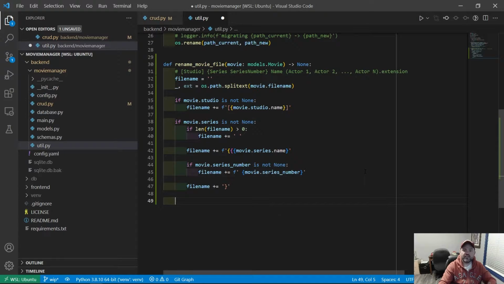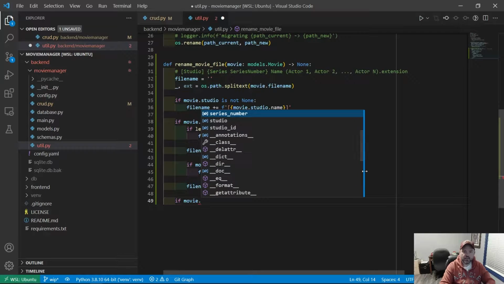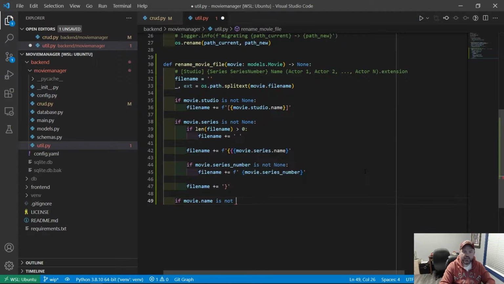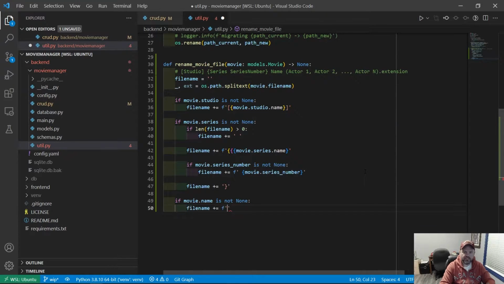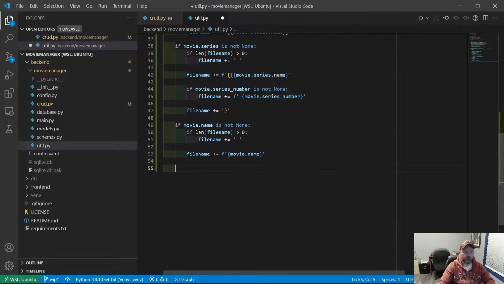Next, we have the name of the movie. So we're going to say if movie.name is not None, file_name plus equals f-string movie.name. But again, we need to see if we need to add a space. It's the exact same criteria as above, so we'll just say if the length is greater than 0, go ahead and add a space before that. All right, there we go.